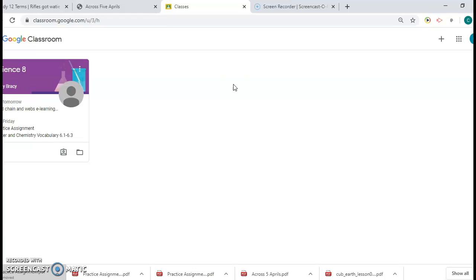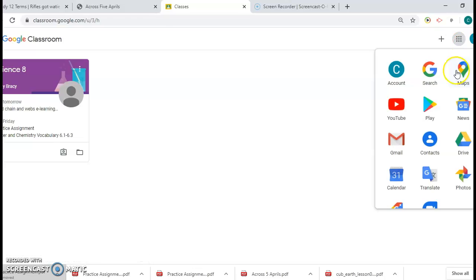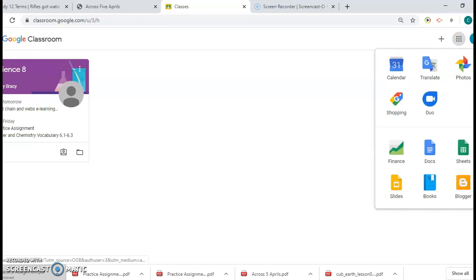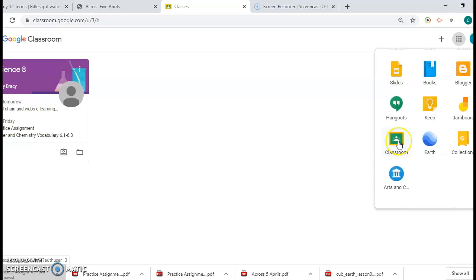I'm going to show you how you get to an assignment and then submit that assignment from Google Classroom. So you need to log in with your Gmail and then go to the little squares here and pick your classroom, which is here. So I've already done that. So we've clicked on that.